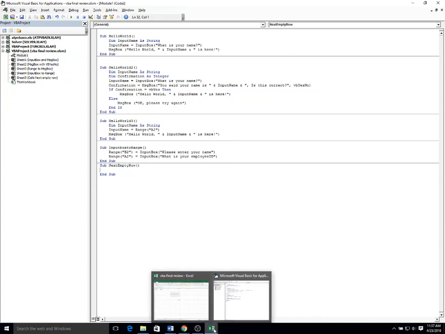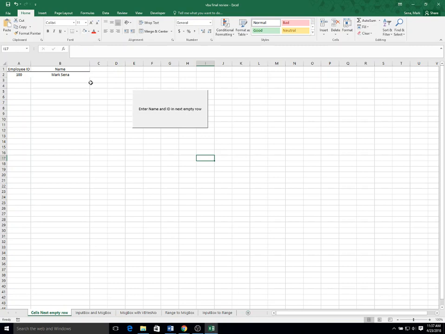So we have the same exact kind of spreadsheet we had last time, where we have an employee ID and a name. And we want to have input boxes again, but rather than have them input to a range A2 and B2, we want to compute the last row and use our cells function to populate the next empty row. So 1 plus whatever the last row used was.